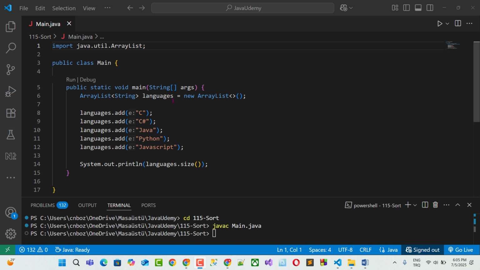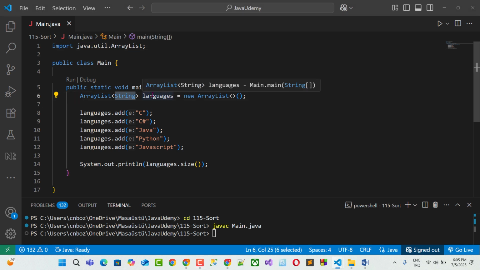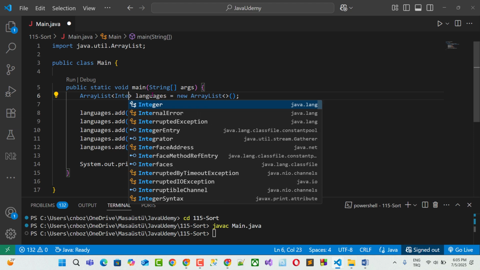Alright friends, now let's move on to the sort method. When I want to sort the elements in an array list, I can use the sort method. So let's create a new array list of numbers. I change it from string to integer.